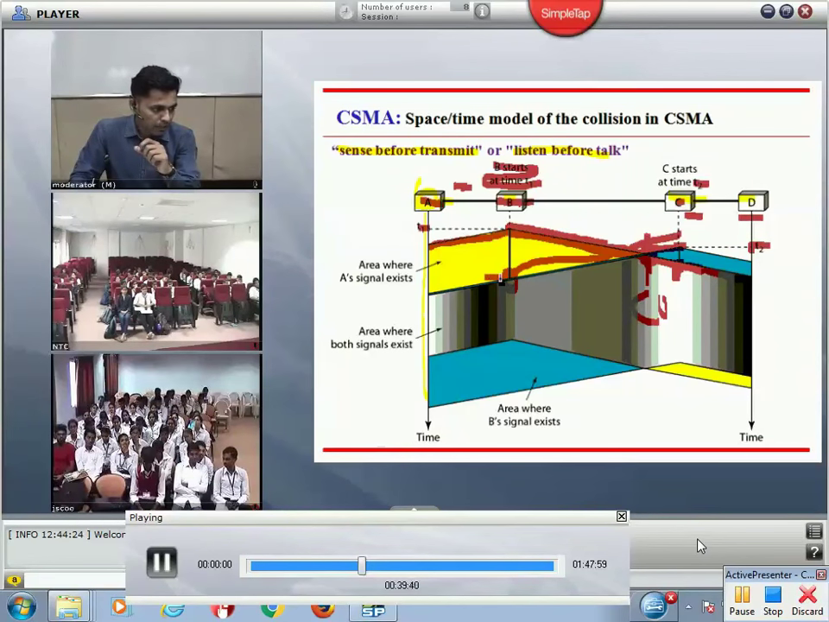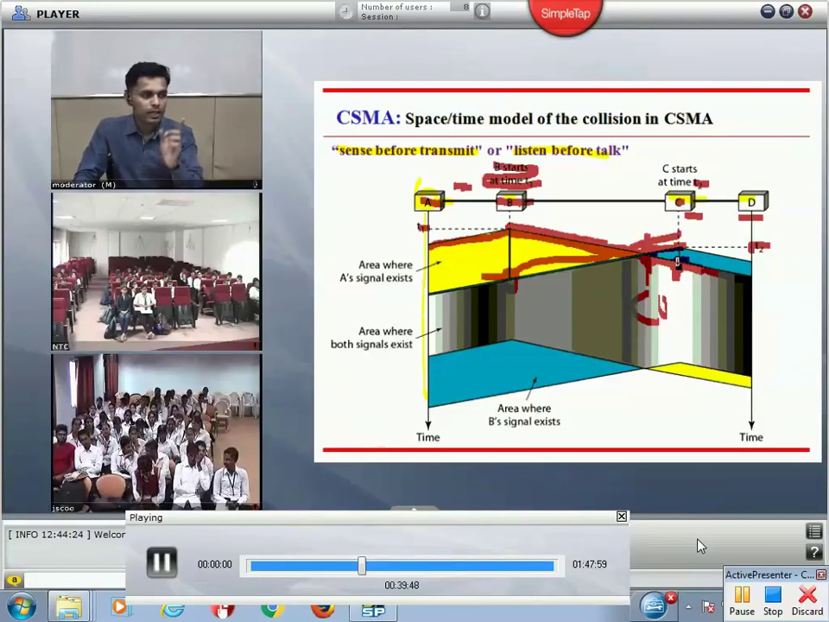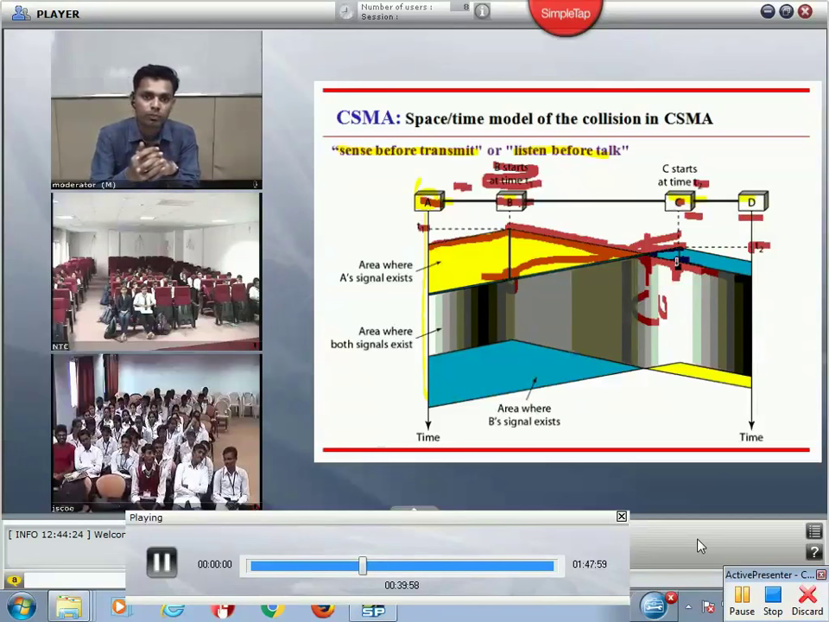So at this time, B will come to know C has already sent the frame and I should stop sending the frame. And at this point, C will come to know that B has already sent the frame and I should stop sending the frame. But right now we don't have anything to stop the collision, to prevent the collision completely from this particular medium.